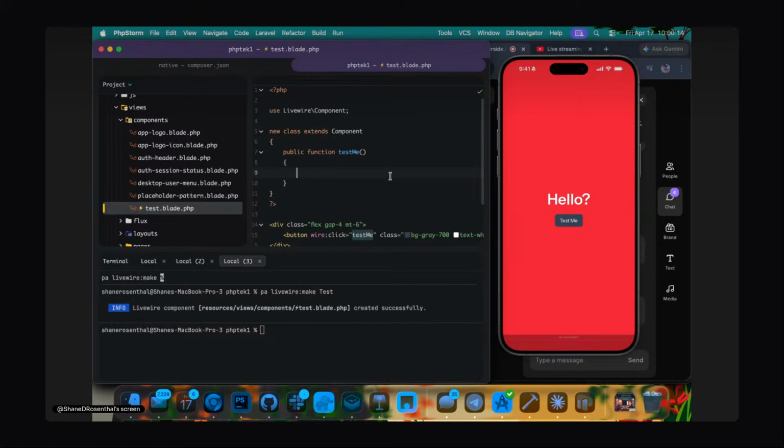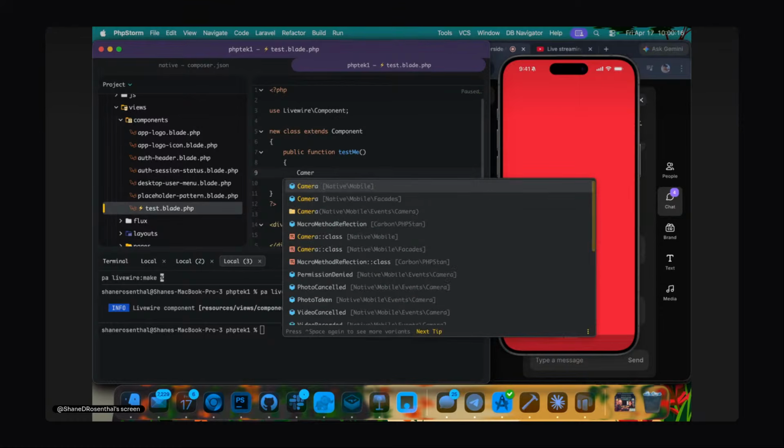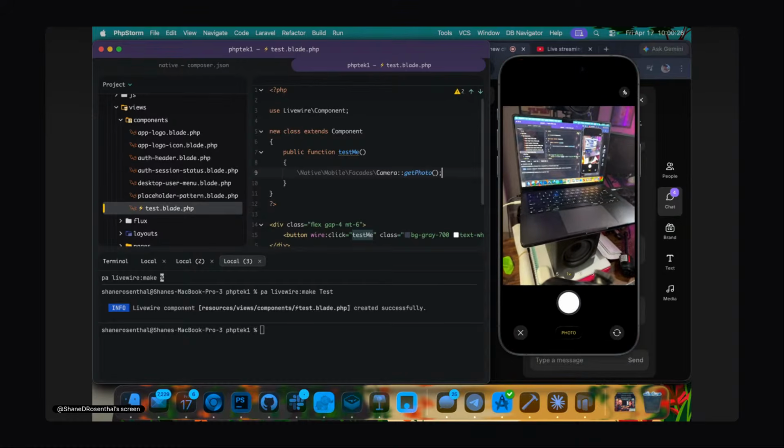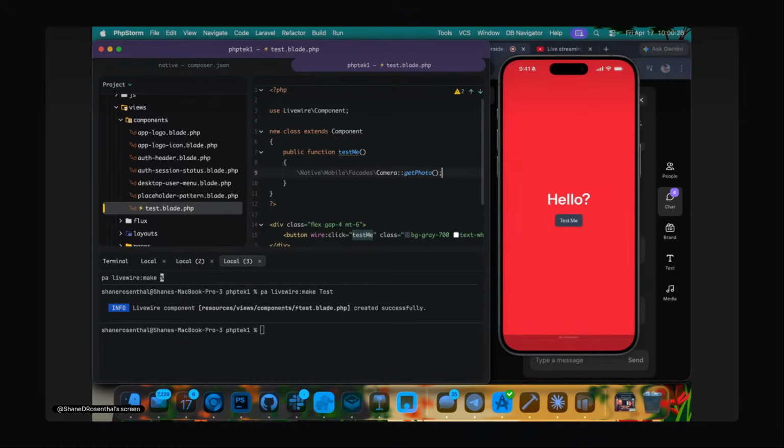What's a good one here? Let's do camera. So let's get our camera facade, get photo. We're not going to do anything with it right now, but let's just get a photo. Let's just see if this works. Call that native function. Boom. There it is, dude. There it is. That's so crazy.